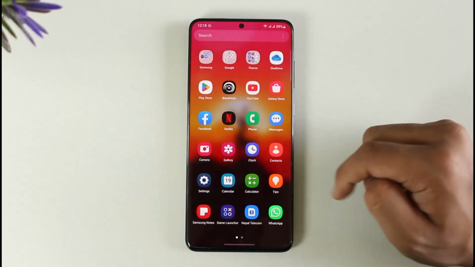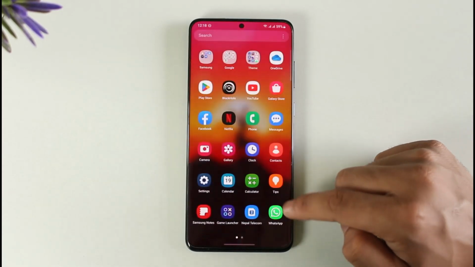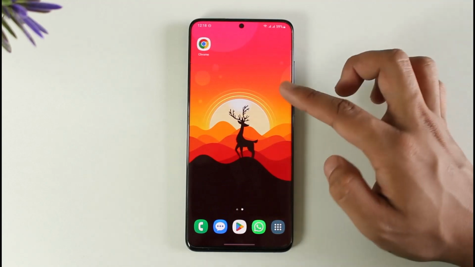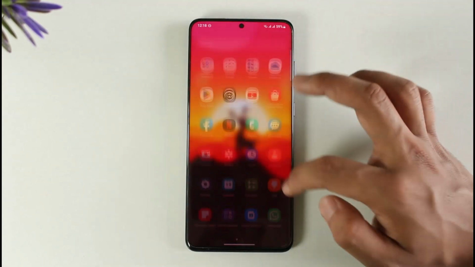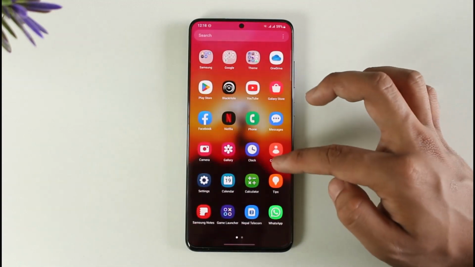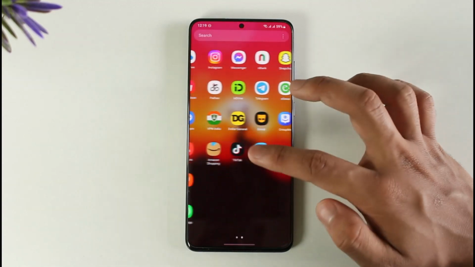If I tap on it, it will open up the app drawer, right? So you can see, but the other icon has been moved to the next screen. But aside from this, you can also swipe up to bring the app drawer, or if that's not convenient, you can just tap this option to bring back all the apps that are hidden.